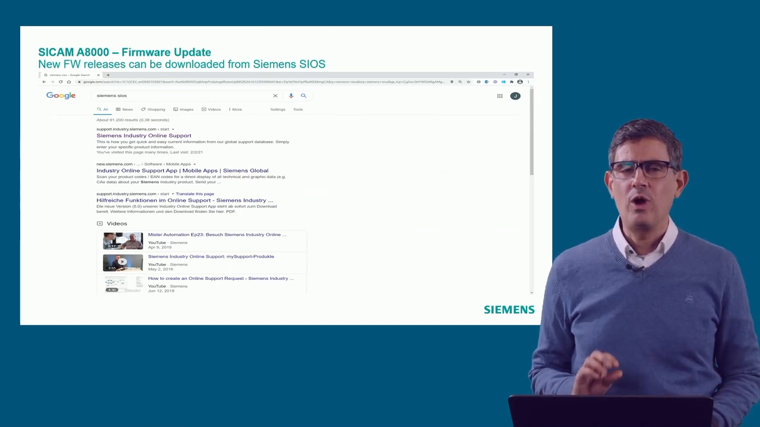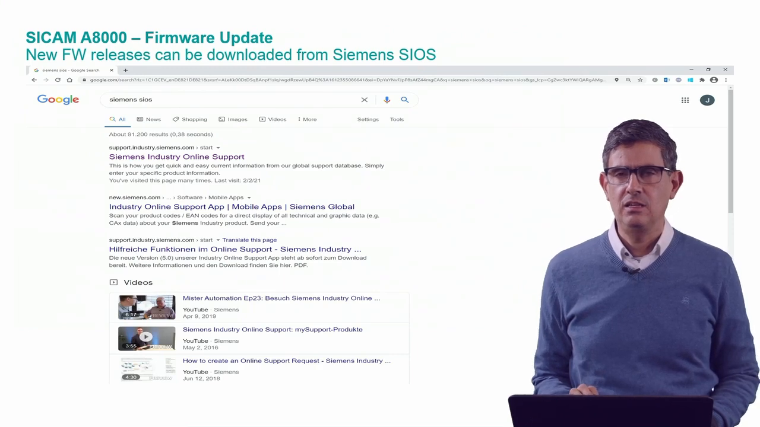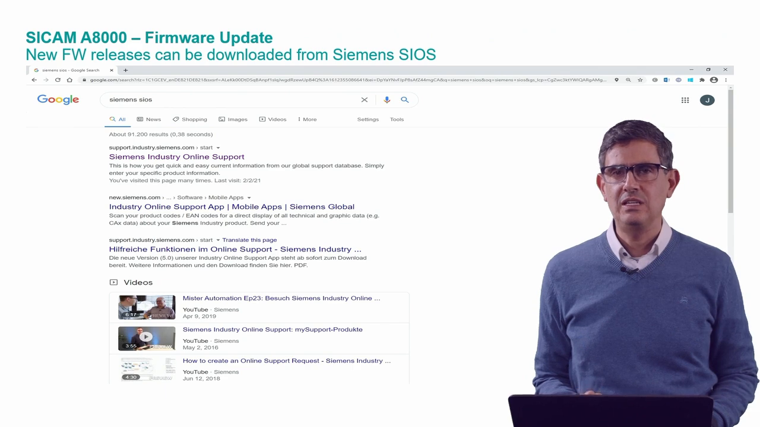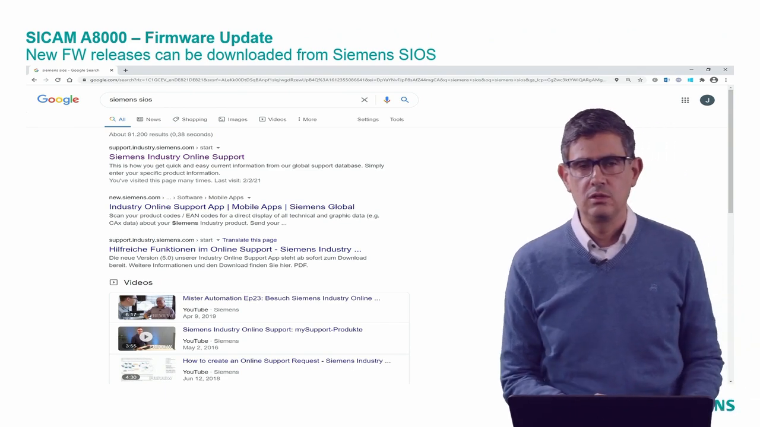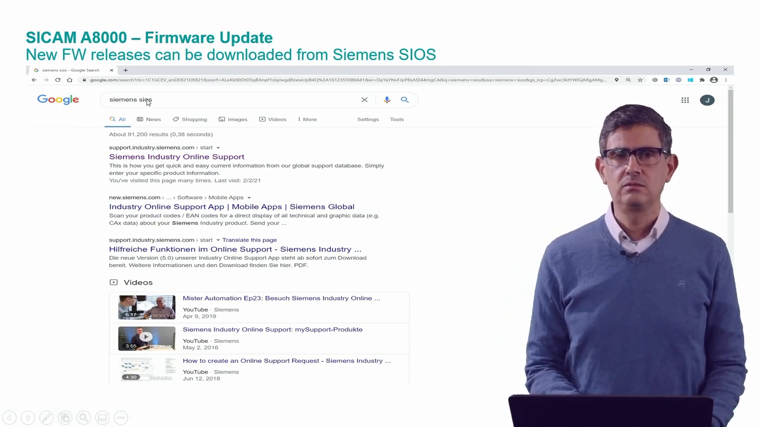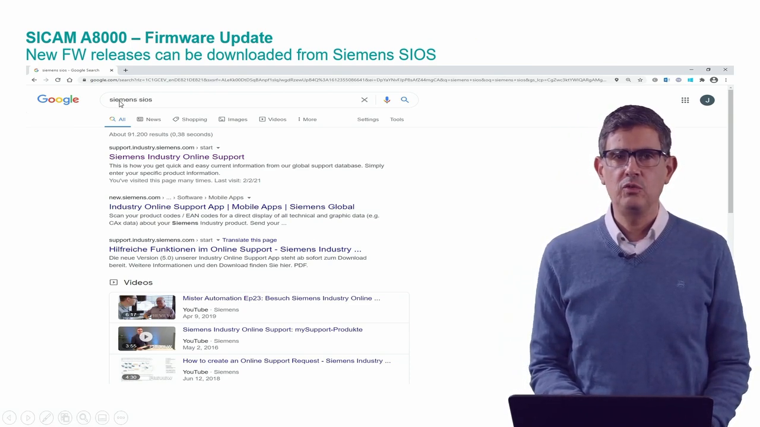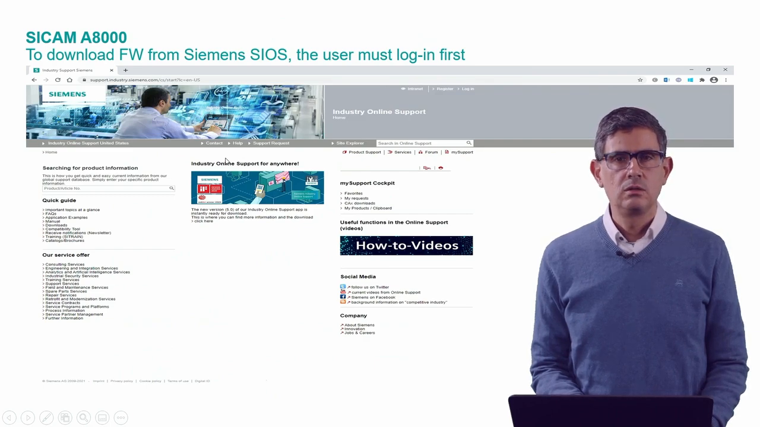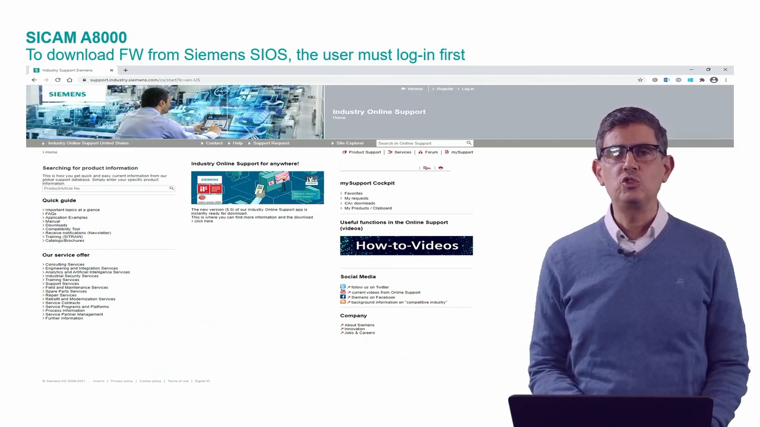So where can you find the new firmware versions? You can find them easily through the Siemens CEOS portal, Siemens Industry Online Support. Basically, you can navigate through Google, for example. You can look for Siemens CEOS, and then you find here Siemens Industry Online Support. It is important when you are there that you log in.